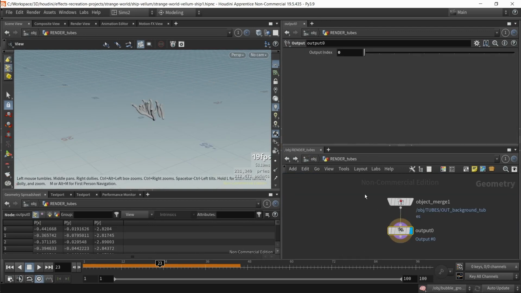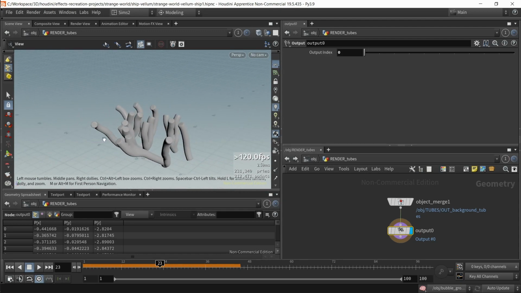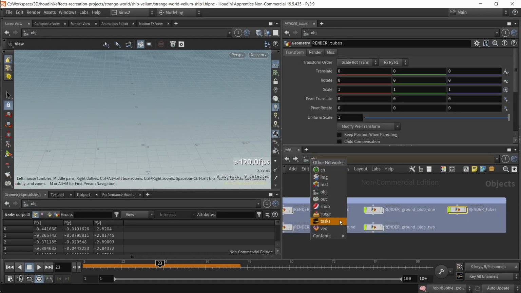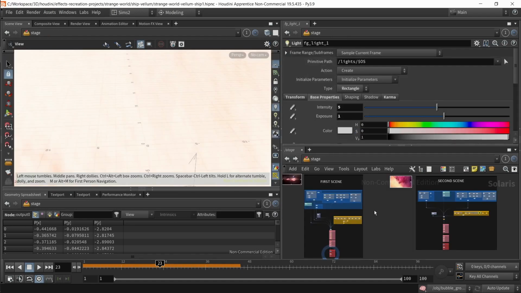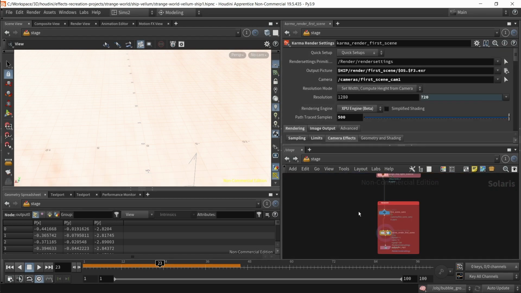So all of them are pretty much the same thing. And in the tubes I have just exported tubes only. Yeah. And let's dive into Solaris. And let's start with the first scene.